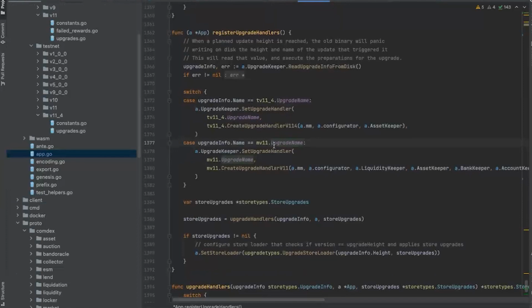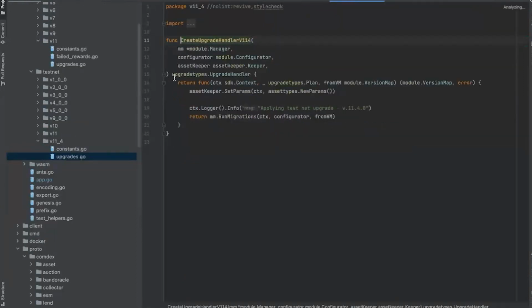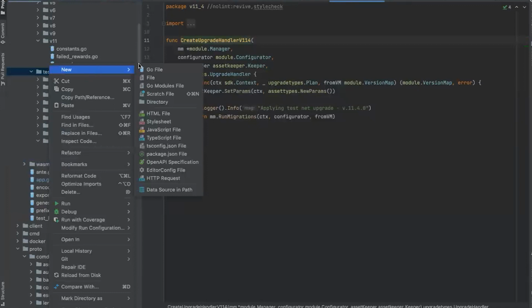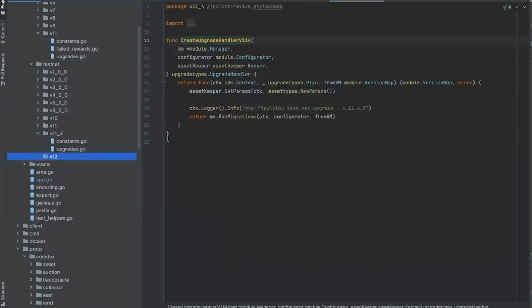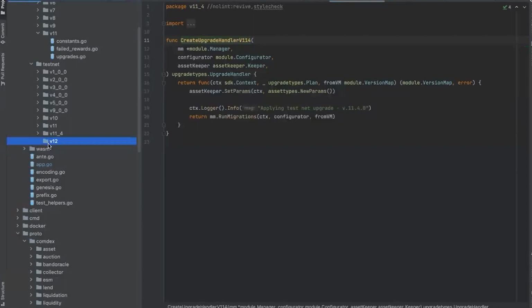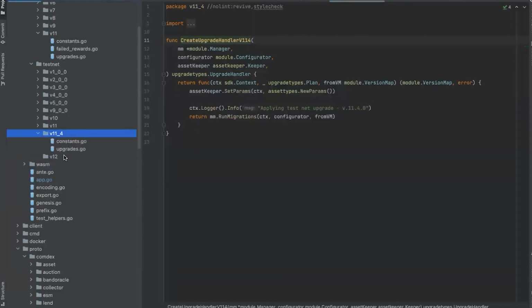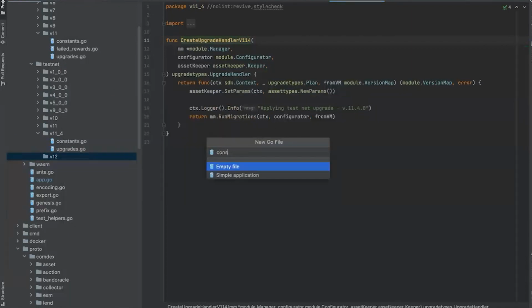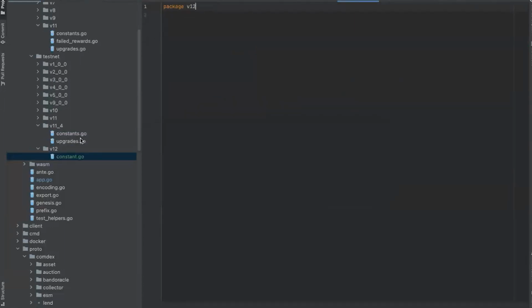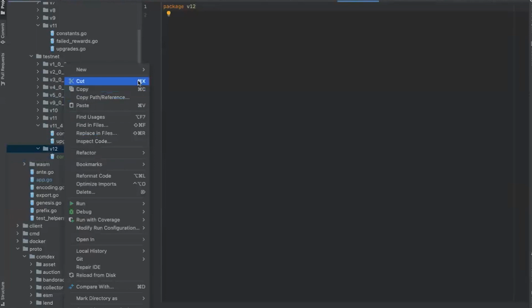And we created an upgrade handler. Here we have created an upgrade handler and everything is well defined here. So what I'll do, I'll create one more testnet version. A new directory is created. V12. Okay. And we need to define our constant and our upgrade handler, and also upgrade.go.